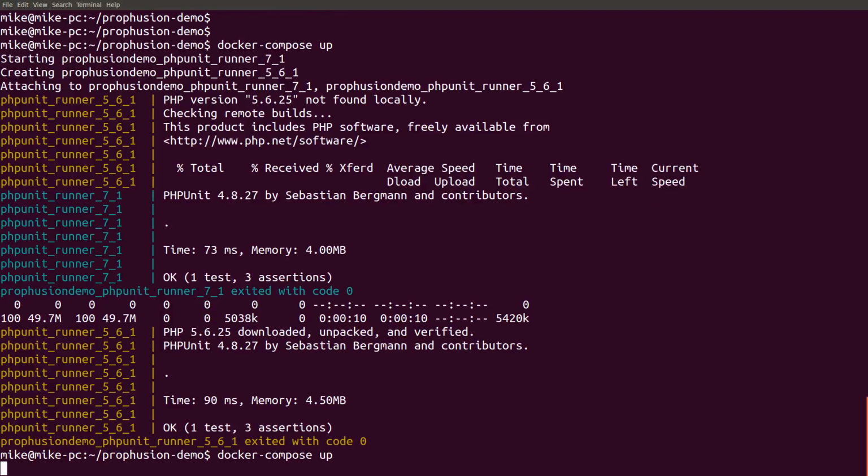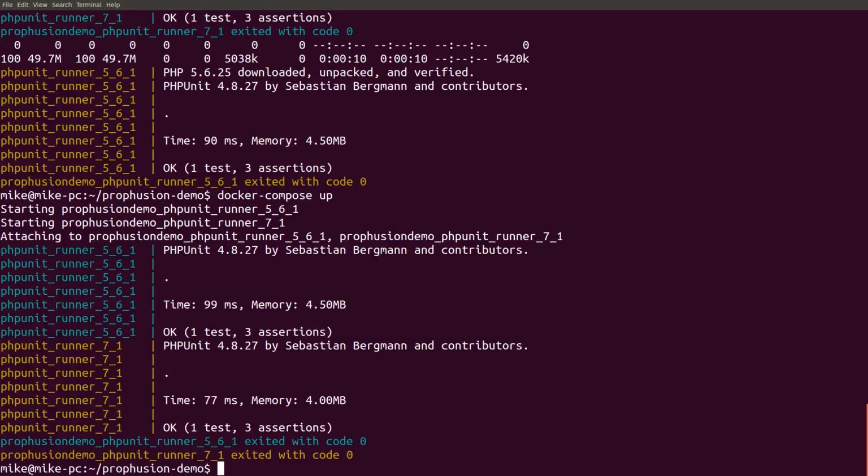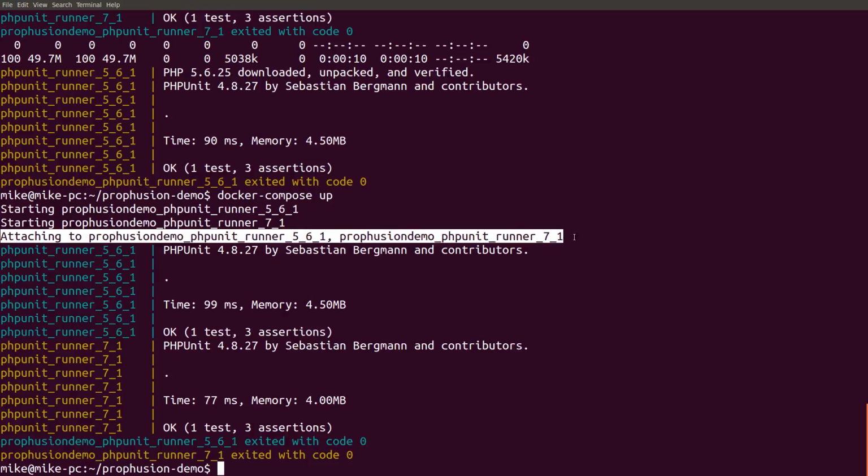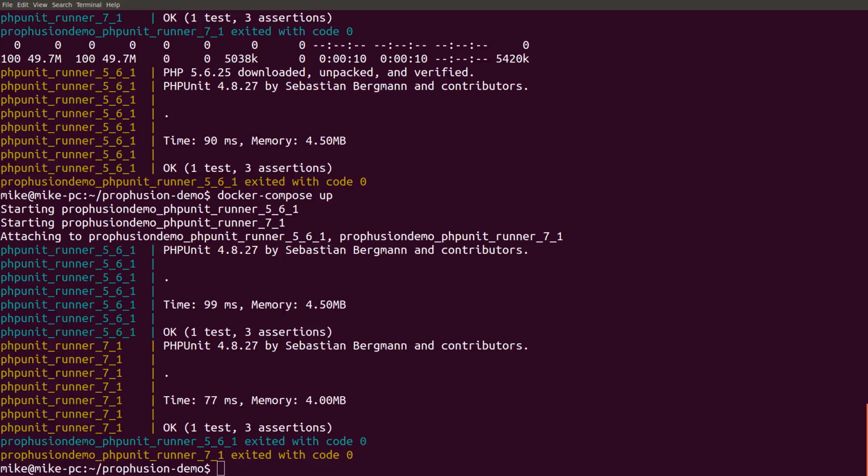Can we do that again? Yay, okay, and this time it ran faster because we had already downloaded PHP 5.6, and you notice here it's saying attaching to these existing containers. So that's a real easy way to not have to re-download PHP if you want to leave your containers sitting around on your machine.